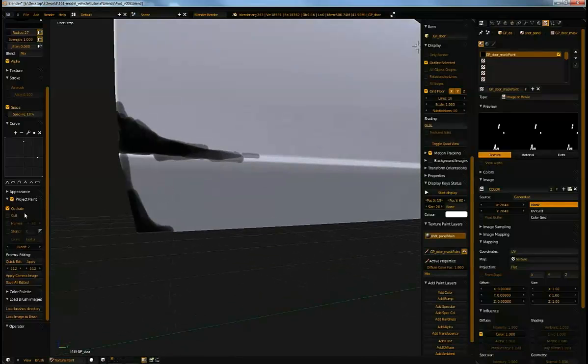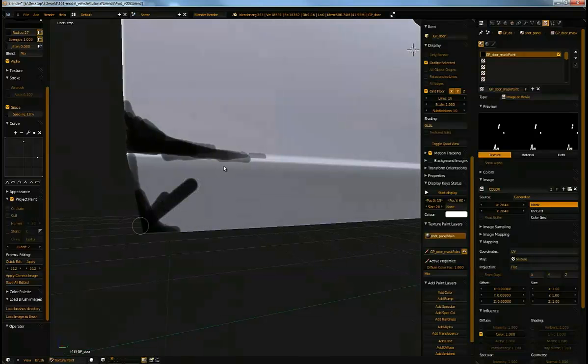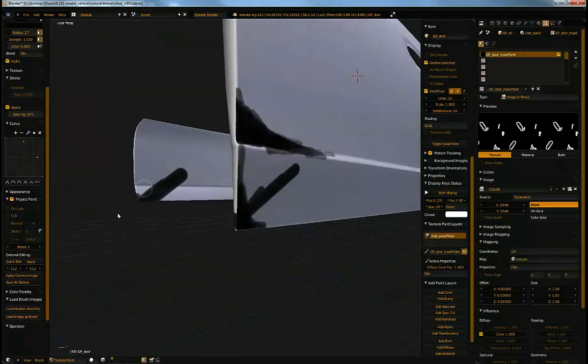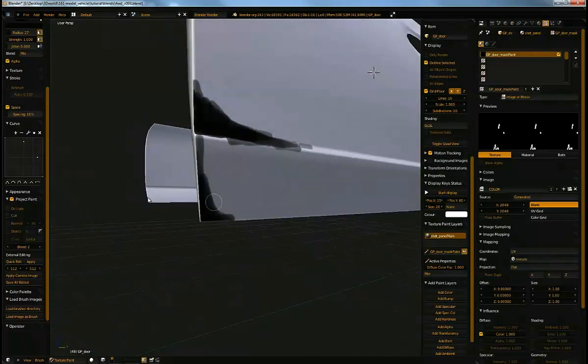So you can see it just paints straight through everything. Culling, this one here, means if the face is facing away from you, you can't paint on it. Always have that off, it's really annoying. Sometimes you might need it on, but not really. Normal changes the angle at which you can paint.